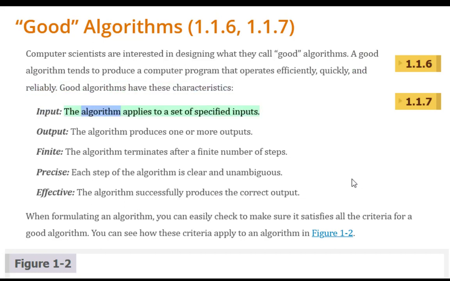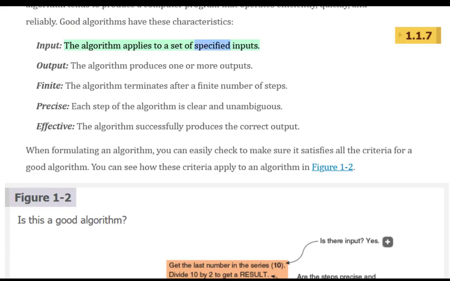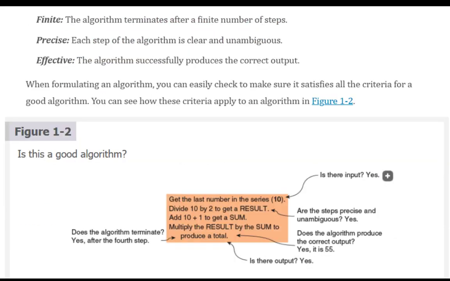Input: the algorithm applies to a set of specified inputs. Output: the algorithm produces one or more outputs. Finite: the algorithm terminates after a finite number of steps. Precise: each step of the algorithm is clear and unambiguous. Effective: the algorithm successfully produces the correct output.